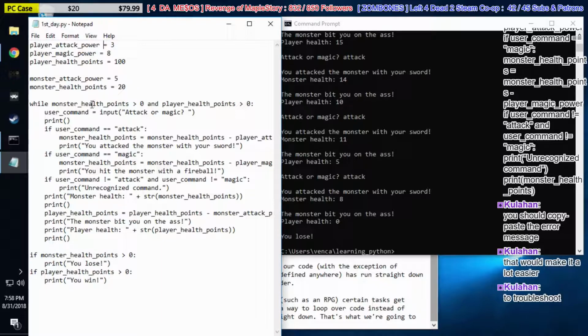Okay, now we get a little more complex down here. Yeah, these ones I'm not going to know what they're called off the top of my head. That's fine. We don't need to know the jargon, just get an idea of what it does. While monster health points is greater than 0, this is going to keep this code and the code beneath it in a loop. Right. User command, it's asking for an input from the user. Right. Perfect. And that input's either going to be attack or magic.